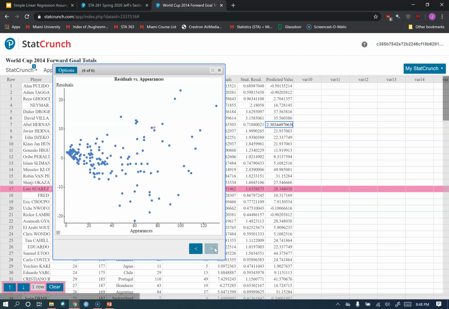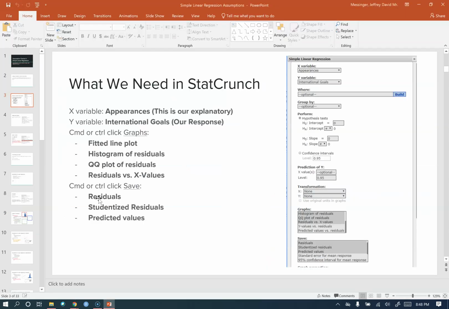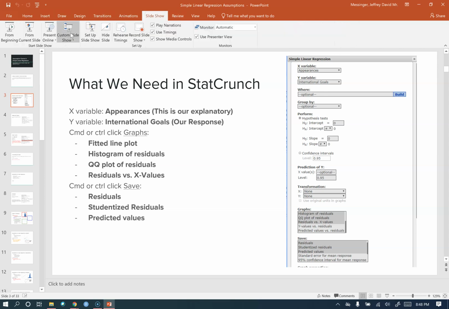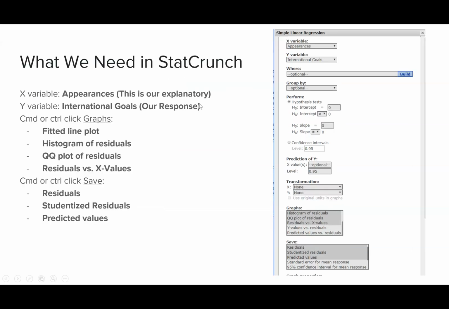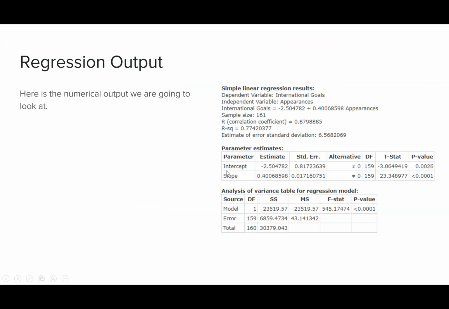So we're going to go through each of these different graphs because they're going to be very important for what we're going to be looking for. So I'm going to go back to my PowerPoint. And I want to present. Okay, so we have our output here.